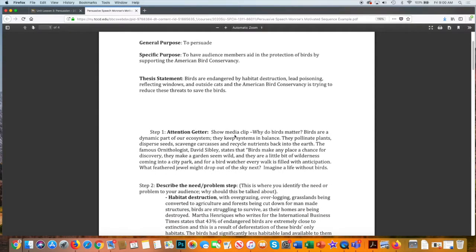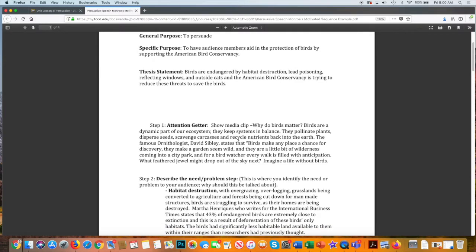The student showed a media clip. It was 30 seconds or less. And then they began their attention getter with, why do birds matter? You could read this later on. But this is where the student is capturing the audience attention.